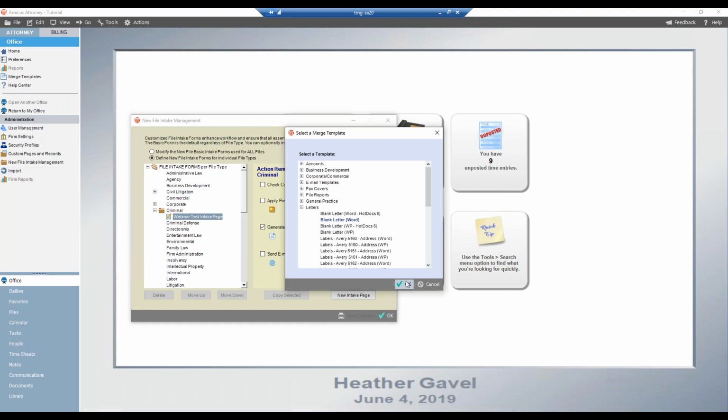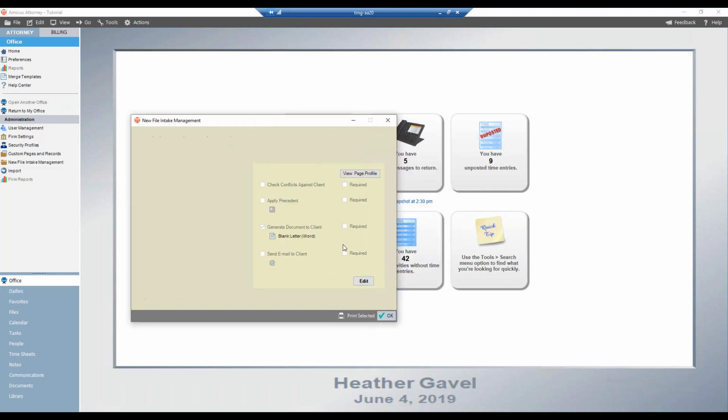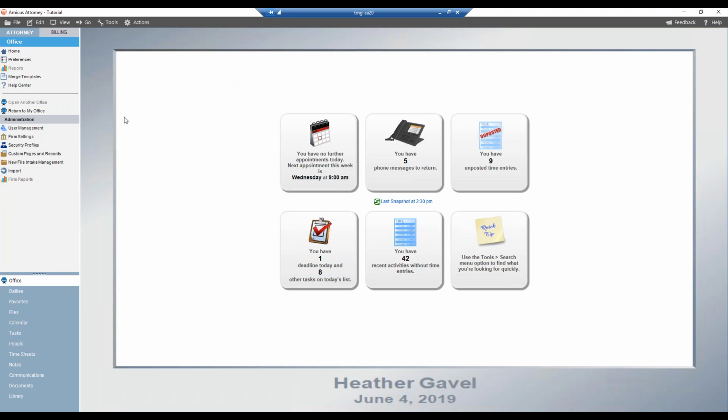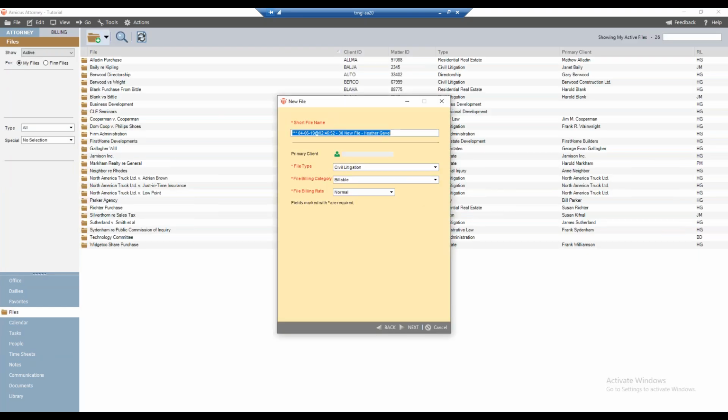We'll select our template here, like so. Let's save that. And we'll say OK. So now, let's see our example here. So let's go to Files. We've created that new file intake form, so let's create a new file that's of the criminal file type.